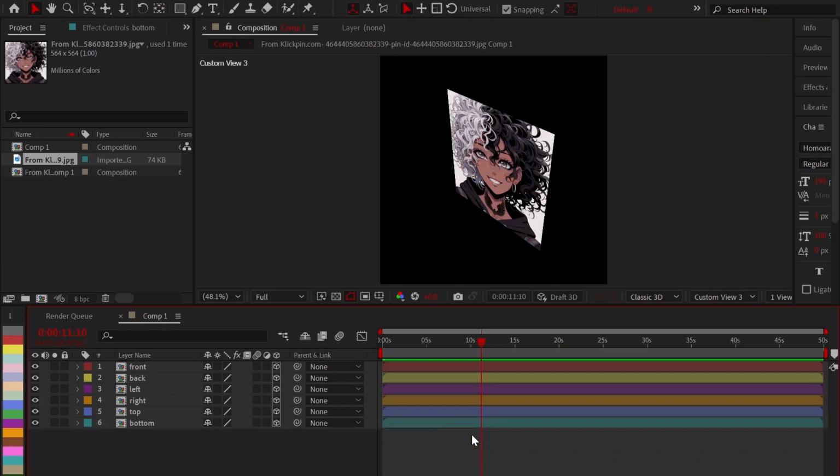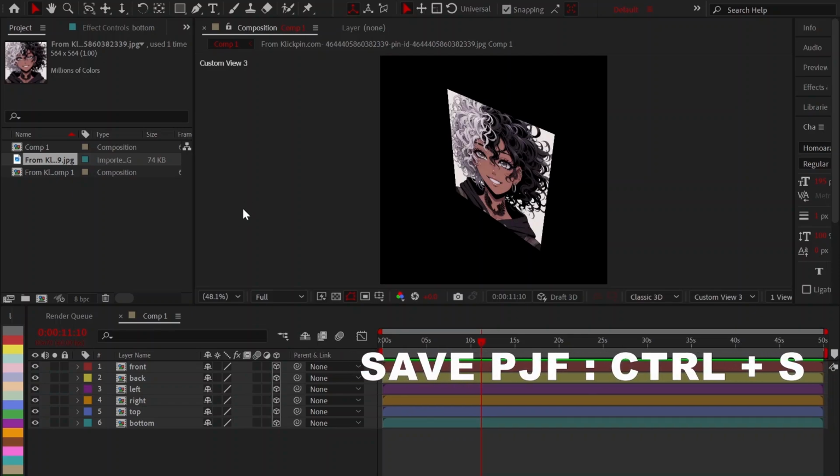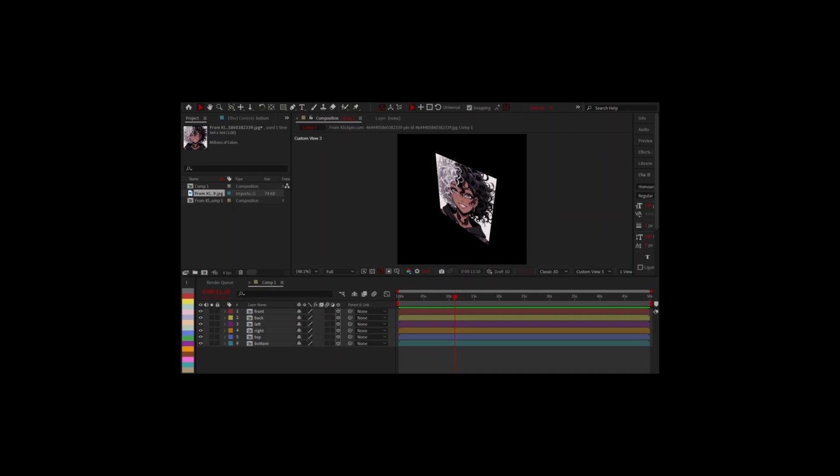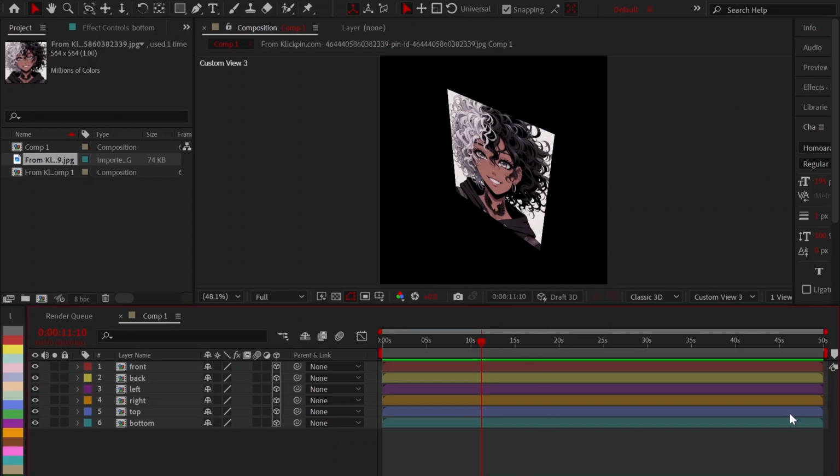Okay, now that you've renamed every single thing, oh yeah, don't forget to save your project. You could just press Ctrl S to save your project file. Put whatever name you want in the box where it asks for a name, and then press OK. Save your file, right?